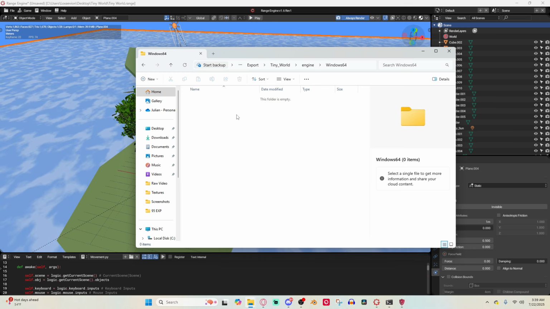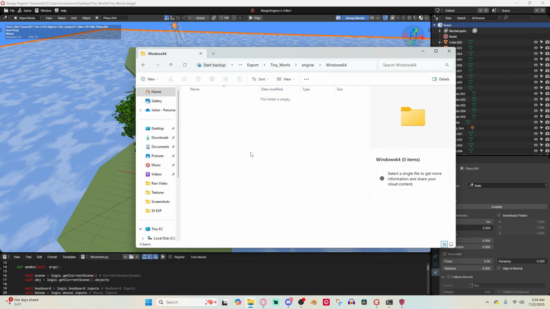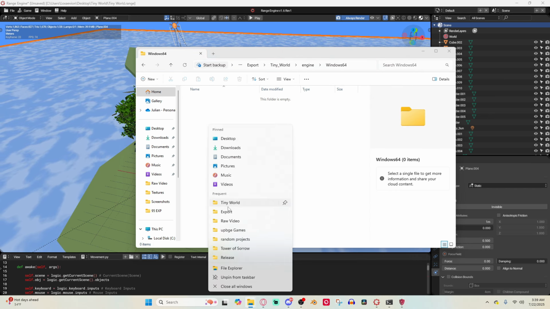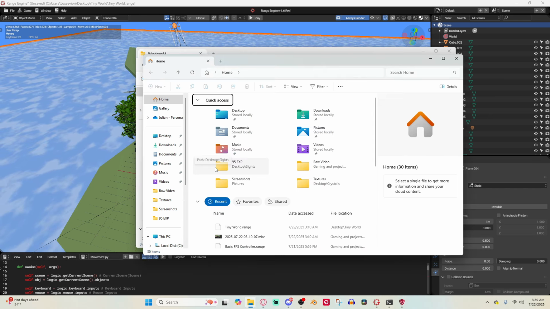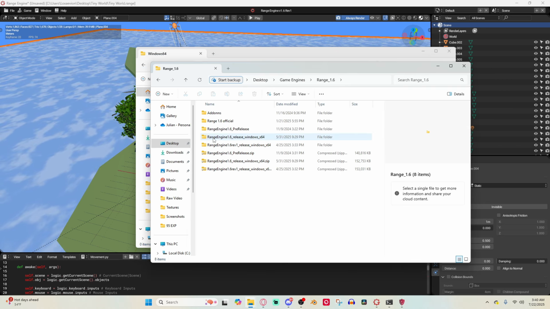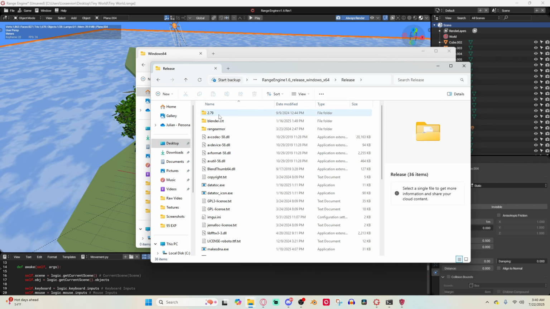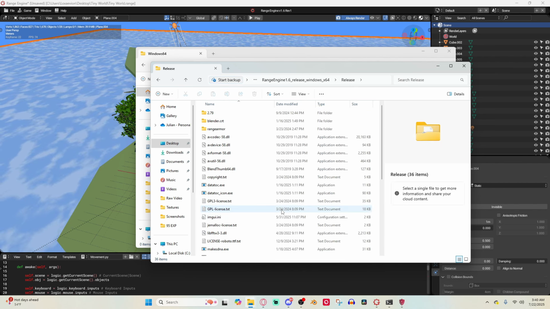In Windows 64, let's open that folder and we can see that it's completely empty. In order to populate this folder, let's open up a new window in our File Explorer. Now let's navigate to where we have our Range Engine files saved. In my mess of files, Range 1.6 right here is the latest version I'm using. Go to Release, and here's all the files we're going to need to copy.